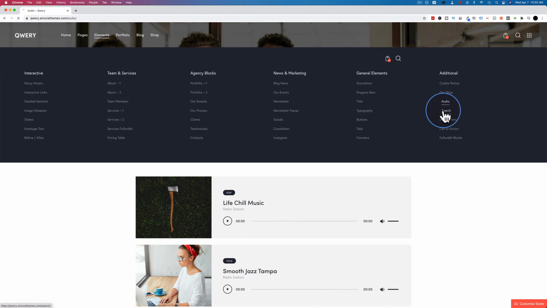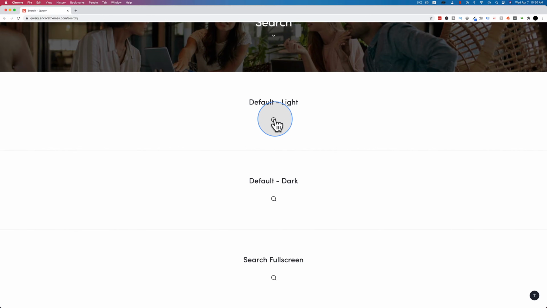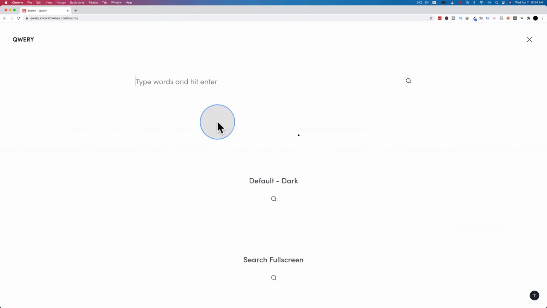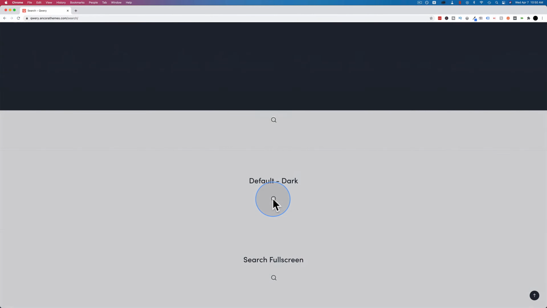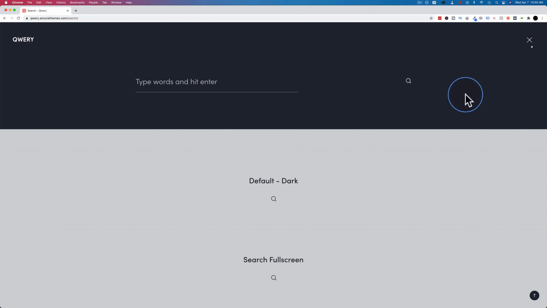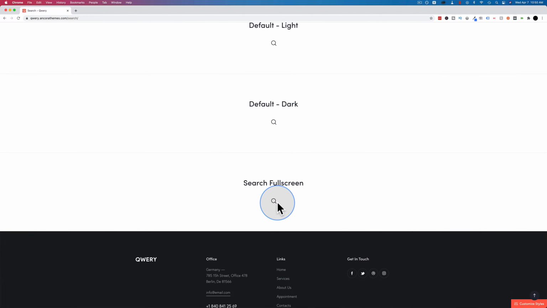And then we have search, different ways to use the search options. We'll click on the search icon and we see the search bar pop down. That's the light mode. We can have it in dark as well. You can have the search be full screen.